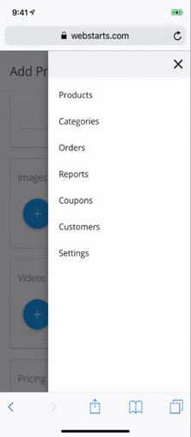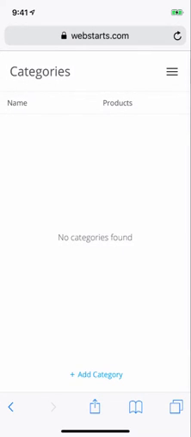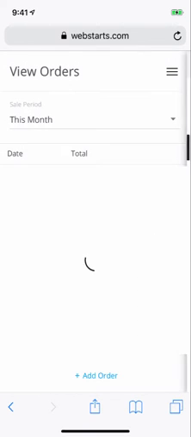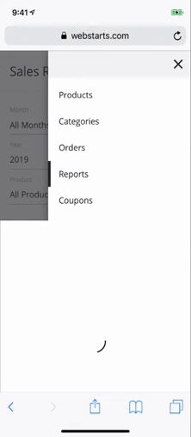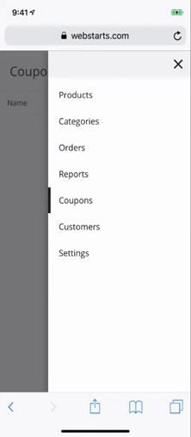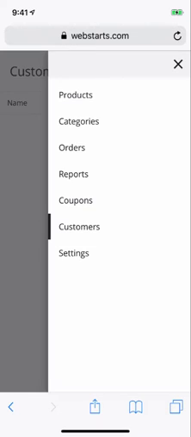from your mobile phone. So I'm under the products tab right now, so that's where you create products. You can create categories and then sort those products into separate categories. You can view your orders. You can run reports so you can see what kind of sales you're making. You can add coupon codes. So if you want to give your customers a discount using a coupon code, you can use that feature. And then you can view your customers' data as well. Most of this is empty.